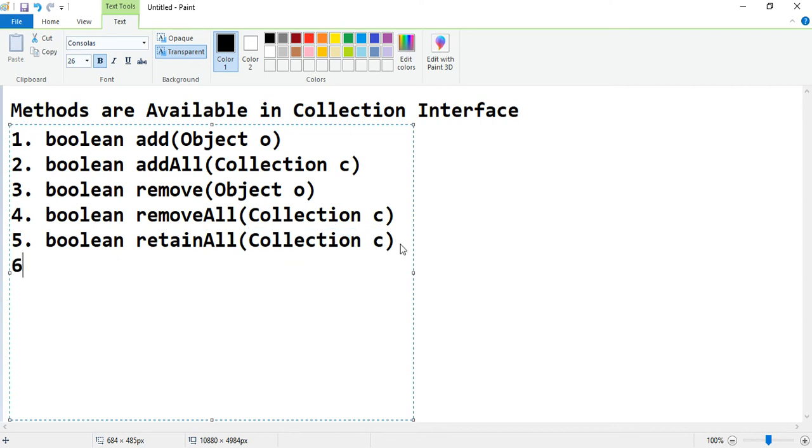Then the sixth method is void clear. This method will remove all the elements in the particular collection.